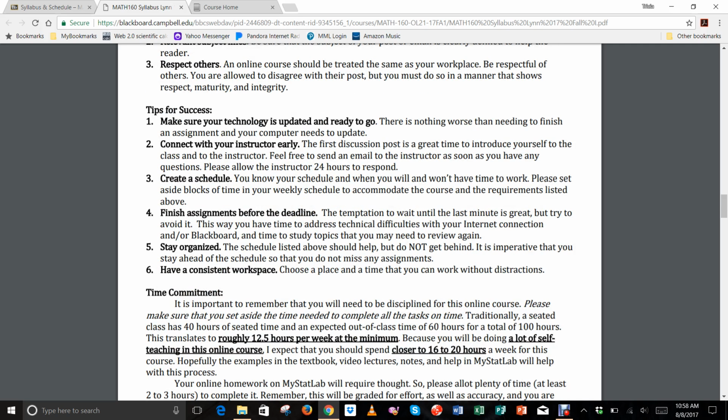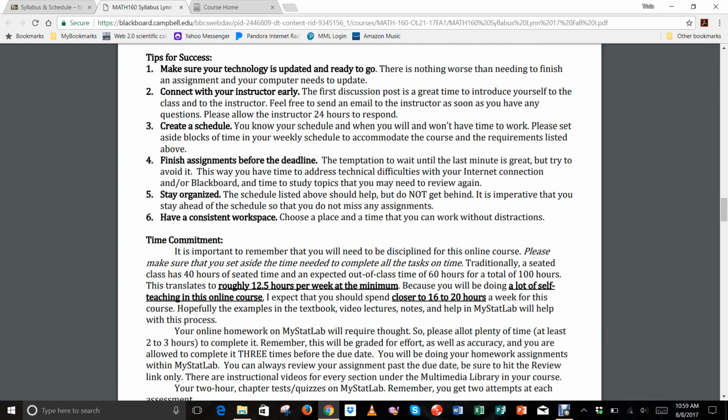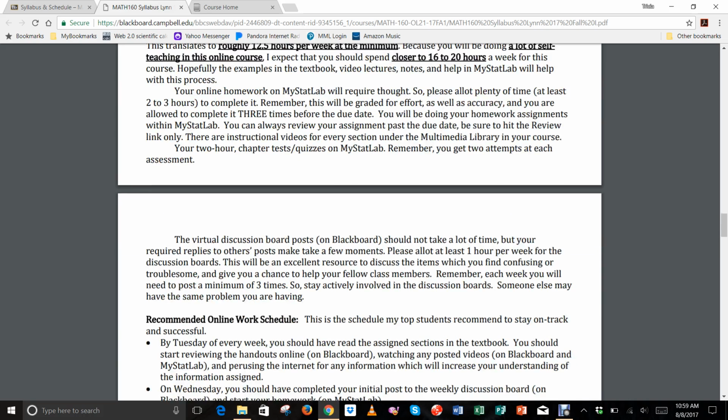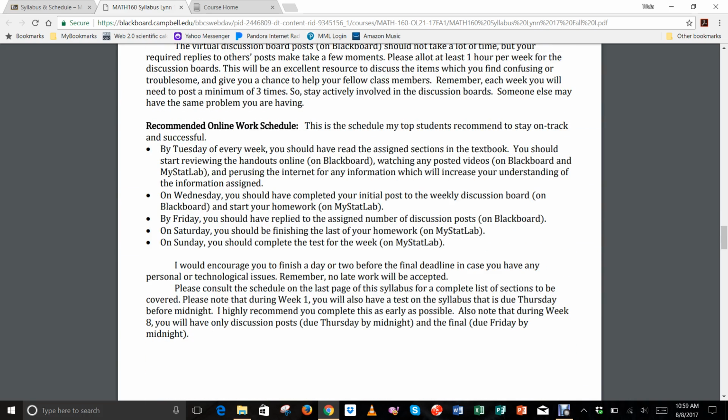Some tips for success in here. I know online classes are kind of difficult sometimes because you have to create your own schedule, so please make sure you take some time to read that. Make sure you read this section on the time commitment. I have a recommended online work schedule to help keep you on track every week, and every week is set up the same. Everything's due on Sunday at midnight. So if you stay with the schedule, you should be well on track to be done.